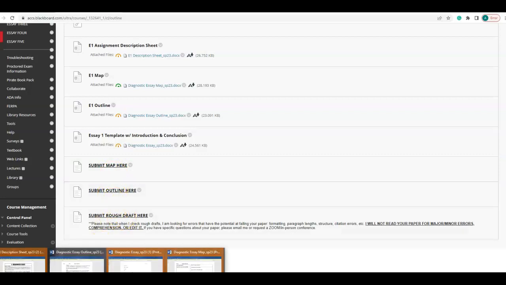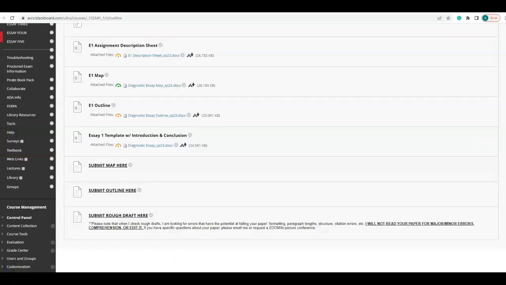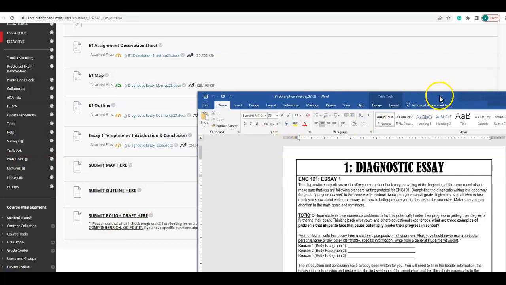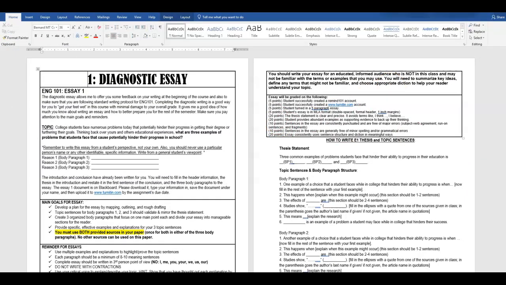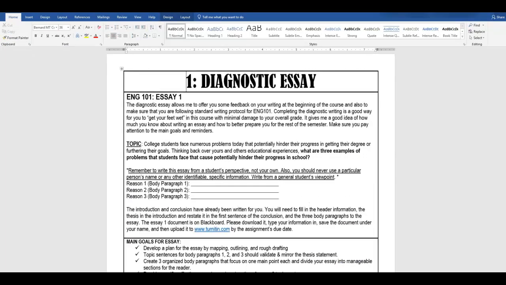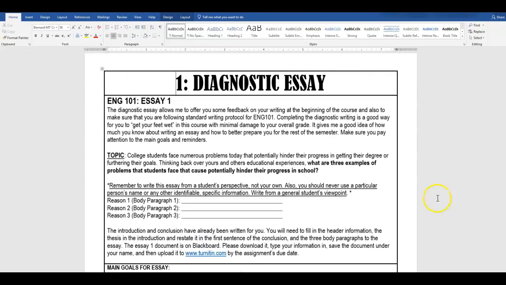The very first document that you want to touch is the essay description sheet. So when you're looking at the essay description sheet, this is going to give you all of the directions for what you will do for the essay. So as I go through these, if you have a question, please go ahead and open up your email and begin to type your questions as you watch this video, and then you can send them to me and I can answer them.